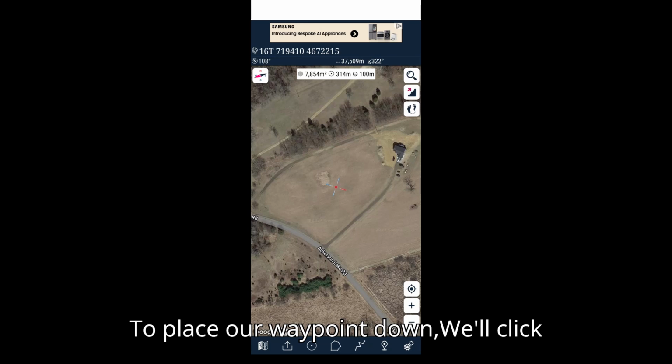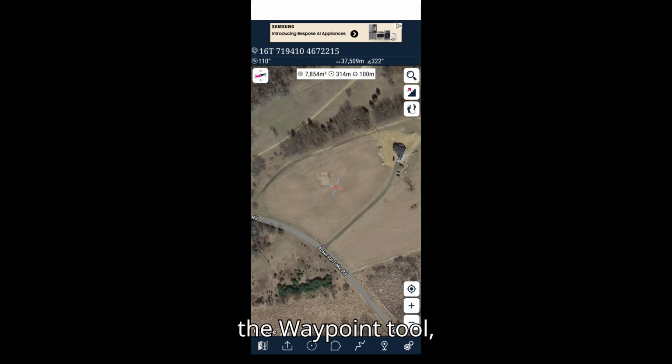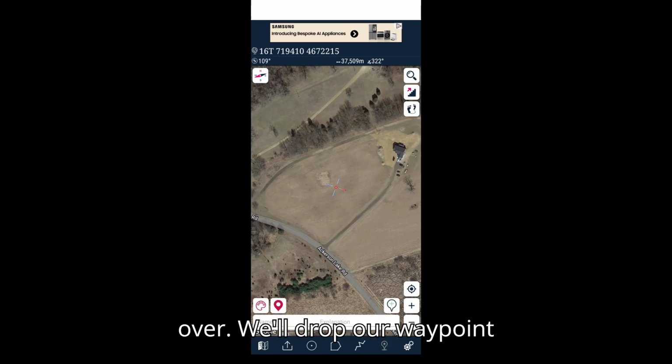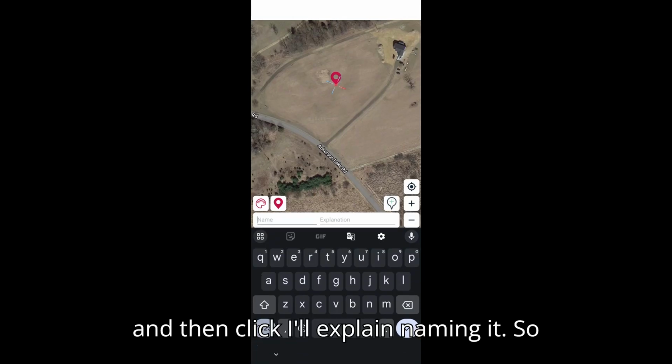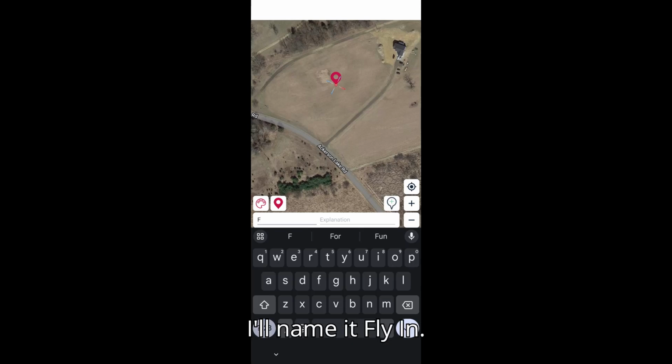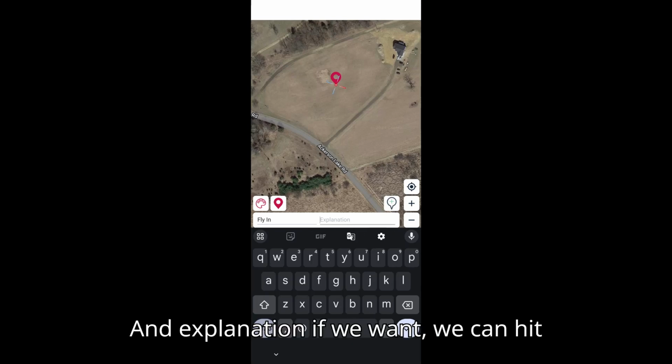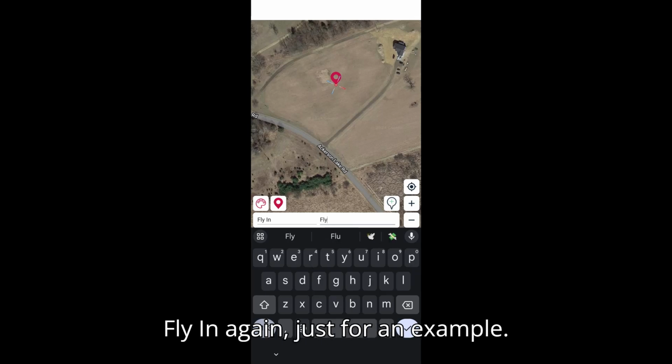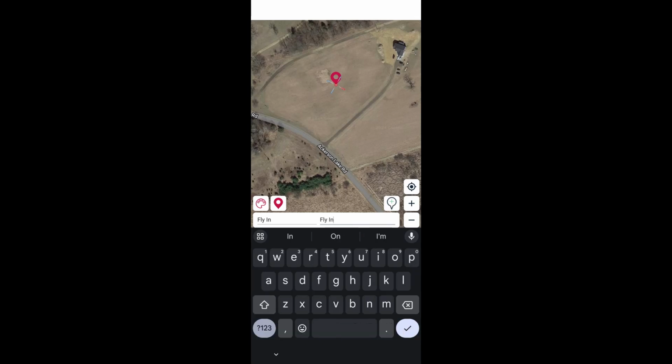To place our waypoint down, we'll click the waypoint tool, and it'll bring up the menu that we went over. We'll drop our waypoint with the plus button, and then I'll explain naming it. So I'll name it fly-in, and for the explanation, if we want, we can add fly-in again, just for an example.